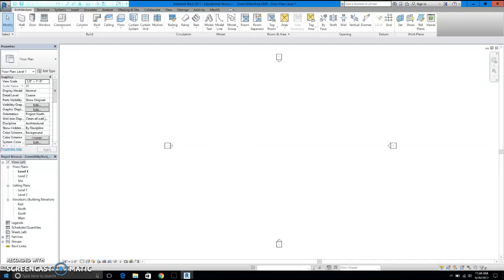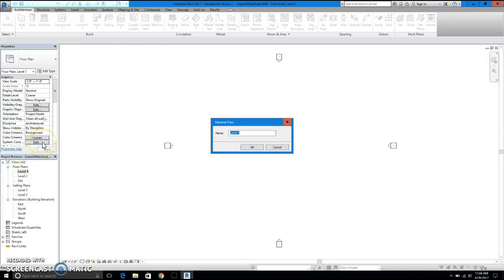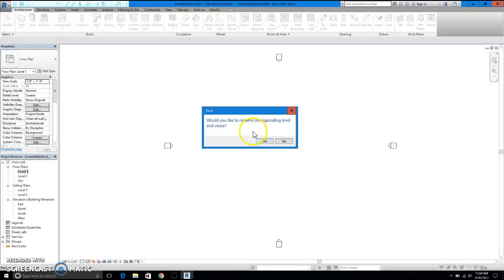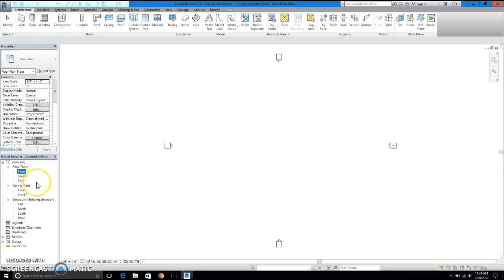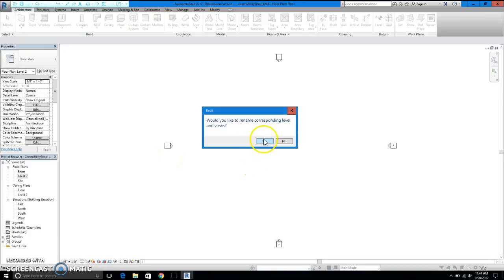The very next thing we're going to do is come into floor plans. I'm going to right click level 1, and I'm going to come up here to rename and rename it the floor. This will help you keep track of everything that's going on, so you don't put things on the ceiling or crazy levels. Would you like to rename corresponding views? Yes. Come to level 2, right click, rename, and call this my roof. I'm going to hit OK, and yes, I would like to rename the corresponding level and views.